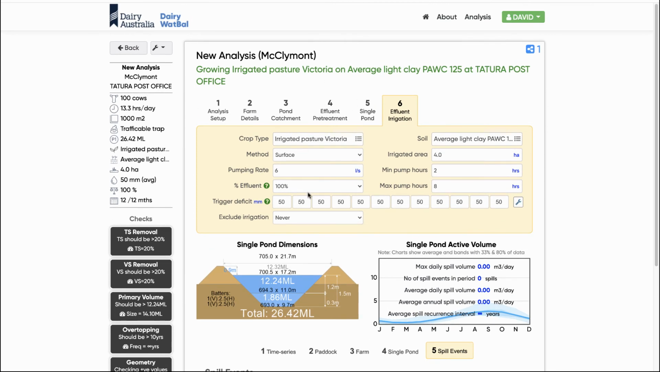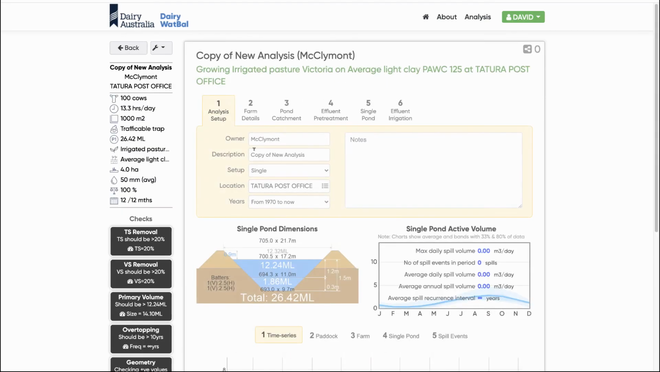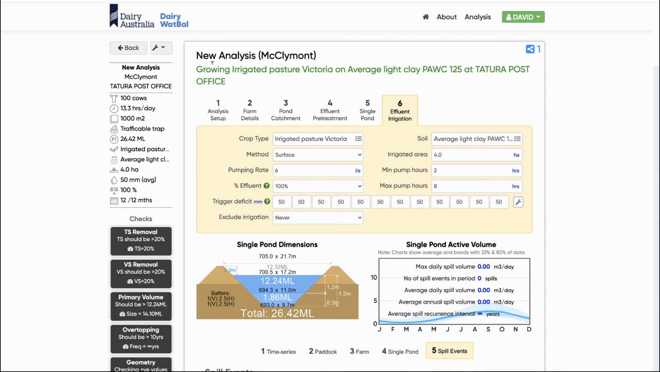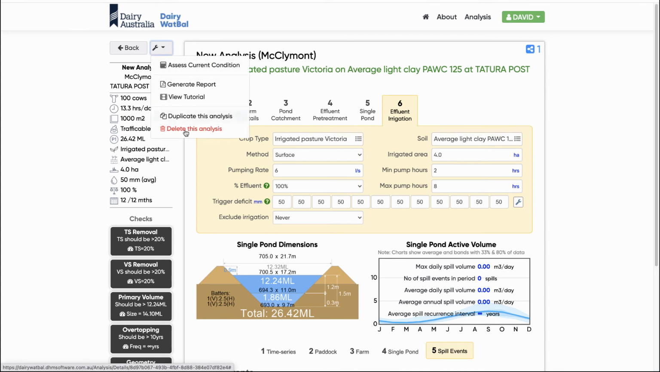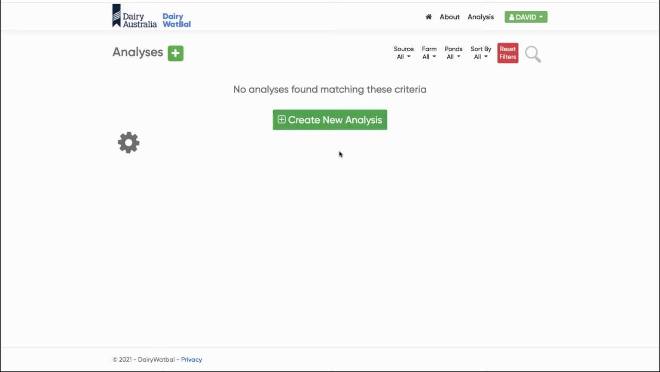So if they wanted to make changes to that, they'll need to come up to this little tools menu at the top here and hit duplicate analysis, and that'll make a copy of that analysis, and then they're free to edit that. Then that's their own copy. Under this tools menu, there's also a couple of other things. We've got the ability to delete the analysis. So say for example I wanted to delete this, we actually have to type the word delete so that you're not going to delete things by mistake.